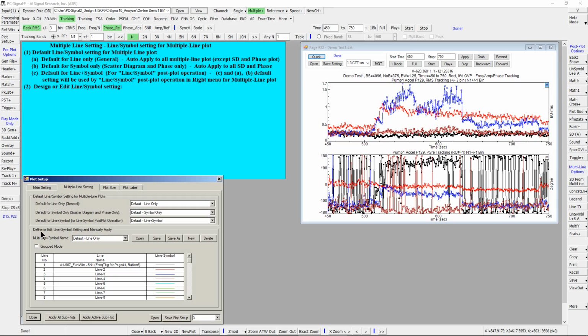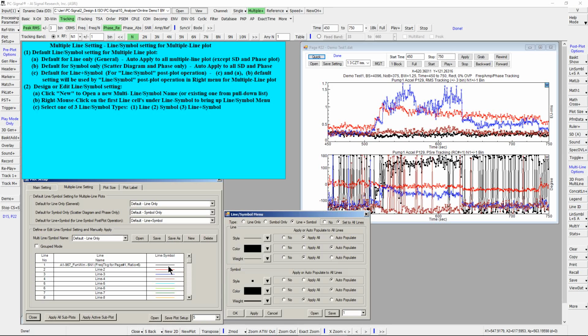If the user wishes to design any special line slash symbol setting, it can be done from the second part of the menu. To do so, first click new to open a new line slash symbol name. Right mouse click on the first line cells under line symbol to bring up the line slash symbol menu. Select one of 3 line slash symbol types: line only, symbol only, or line and symbol.